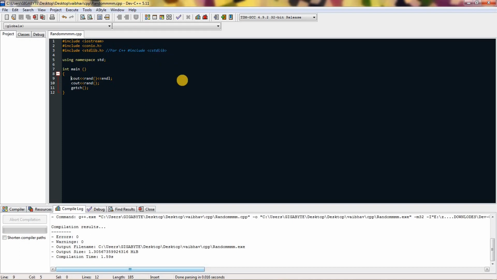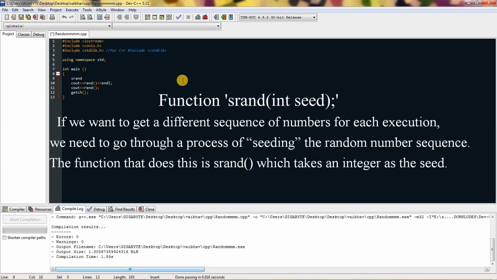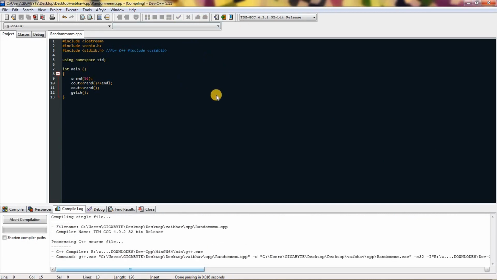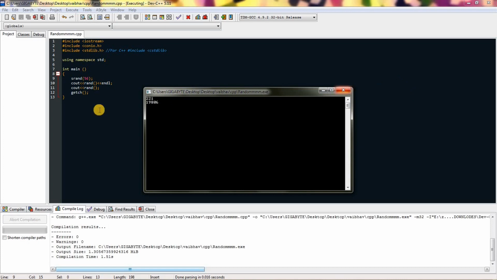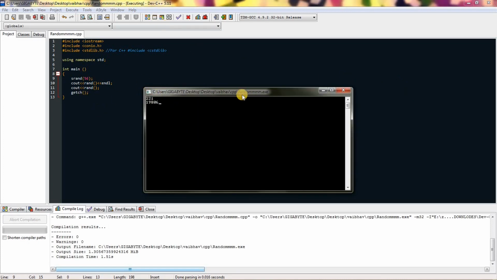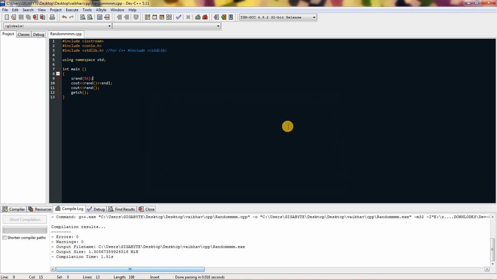But if you want new numbers, you can just seed it with a function called srand. This takes an integer, and let's say you give it 56, so now it will generate two new random numbers. Well, it generated two new random numbers, but if you run it again, you get the same numbers. So how do you get a new seed every time you run the program?